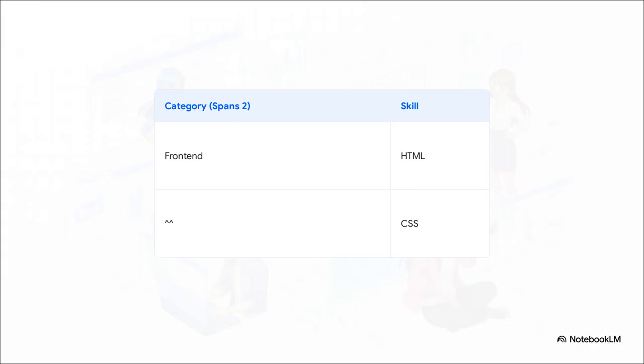Like in this example, we have the broad category front end on the left. Since it has a rowspan of 2, it stretches down vertically to pair up with 2 specific items on the right, HTML on the top row, and CSS on the bottom row. It's exactly how you'd format a school timetable or a sports tournament bracket.